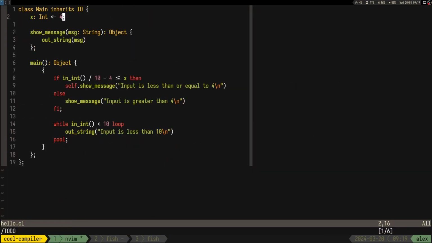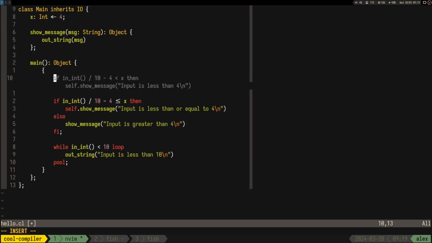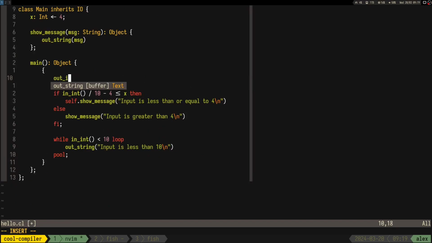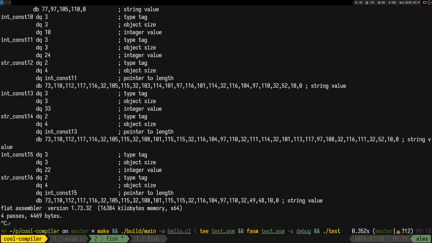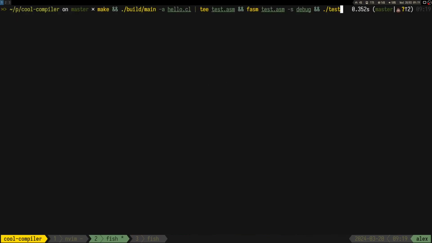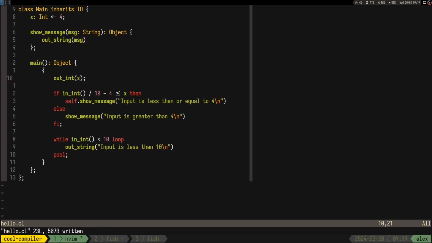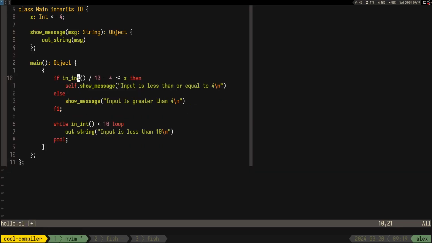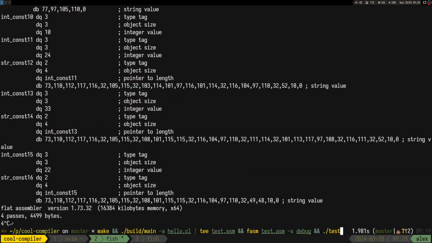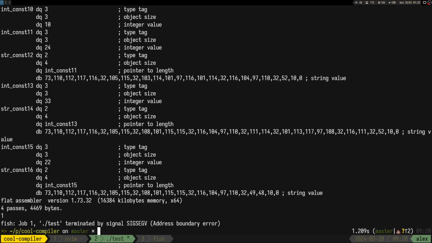Okay, let's do something simpler. Let's out int x. Let's see how it looks like. Okay, so it says 4. It means that we actually find stuff from there, but something's wrong when we do this thing. So let's see.